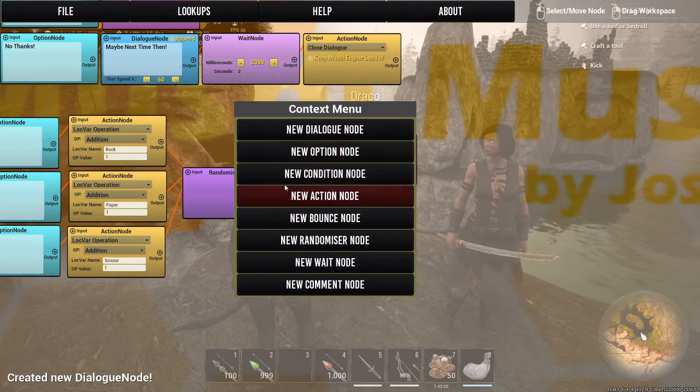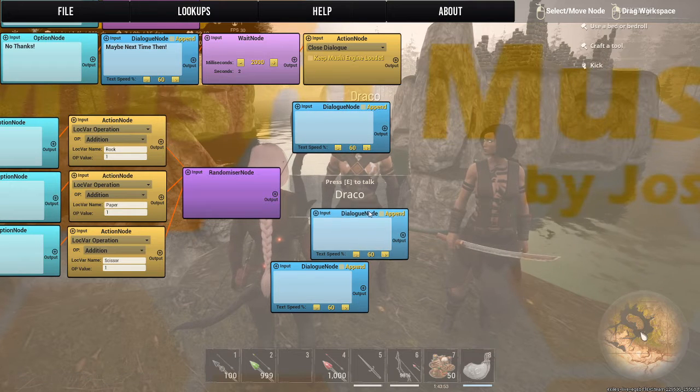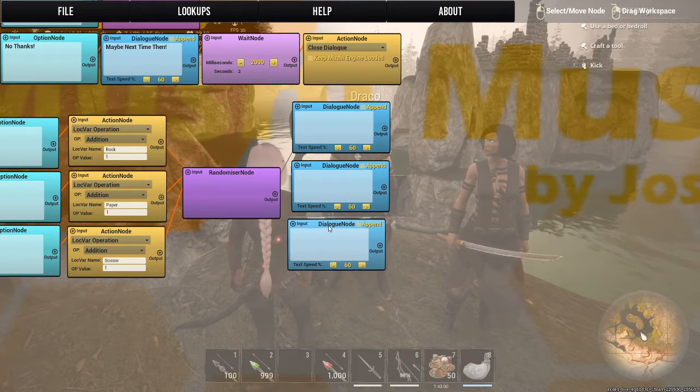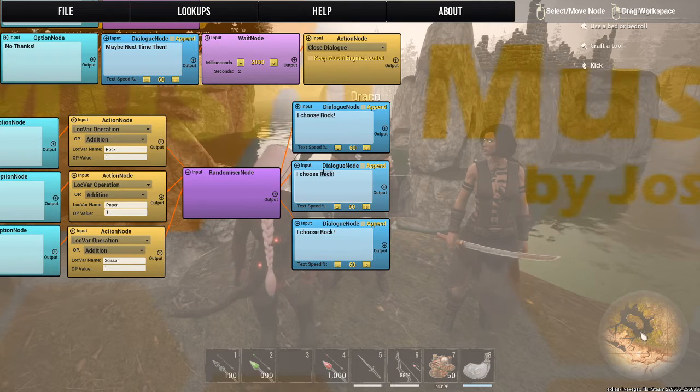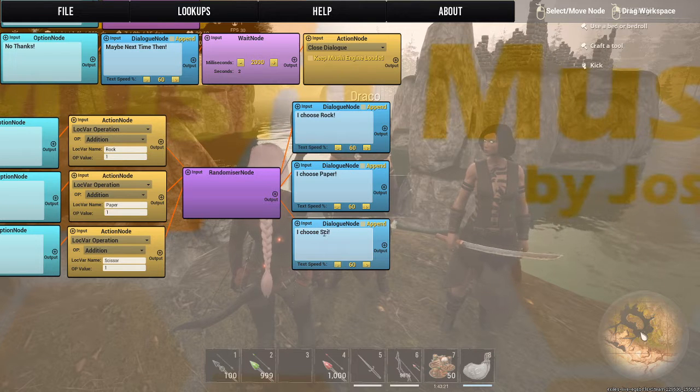So in other words, as a randomizer, you're gonna get one of these 3 dialogues. I prefer going up to down though, and that's my personal opinion. I choose rock. And Control C, Control V, Control V. And then we go paper and scissors. Okay. I choose blah.